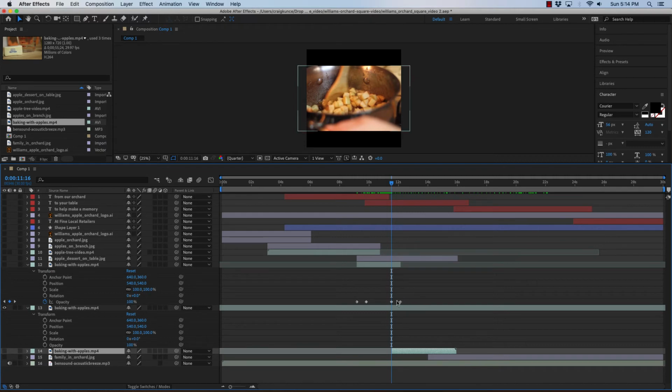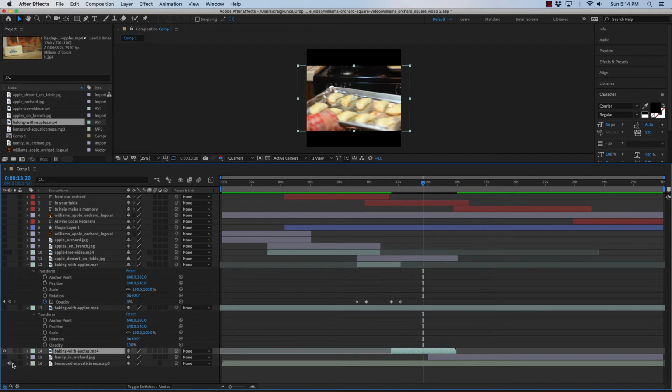So now what I want to do is find the end of this. So it'll fade that out. Oops, I turned the other layer off. Sorry about that. I want this one here.